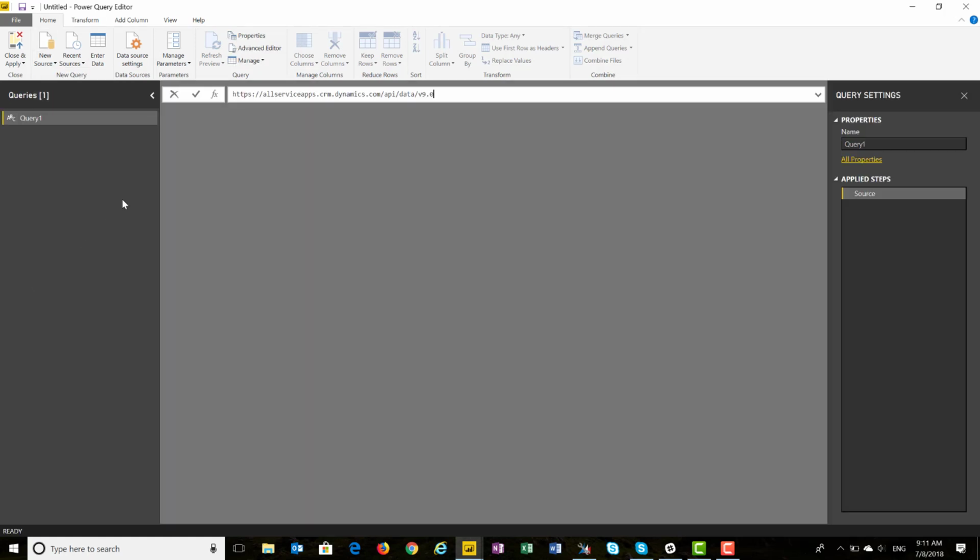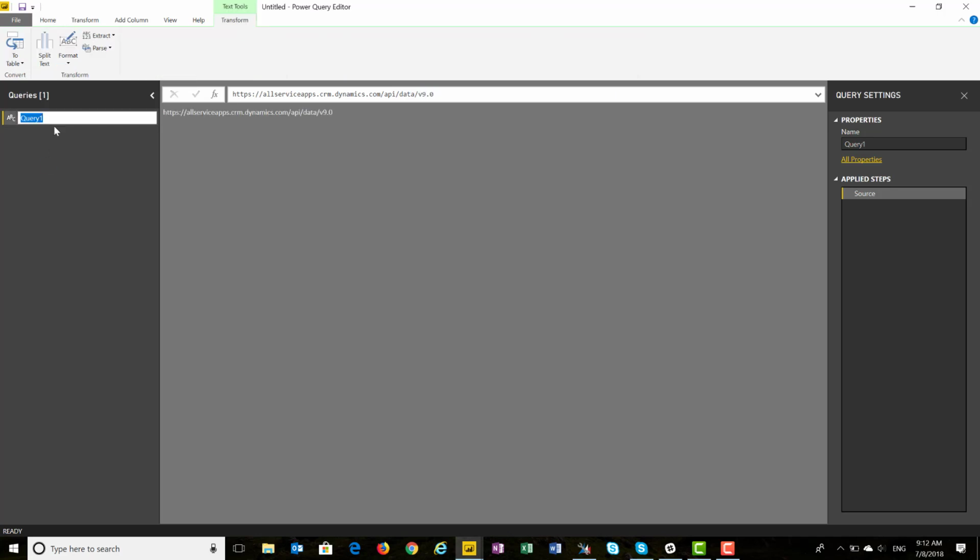In blank query, I'll paste the service URL here, and note that we can now use version 9.0, which is supported in the latest late June update of the Power BI desktop client. I want to make sure that I rename this query to service root URL. This is so Power BI can use this string in all of its other queries.